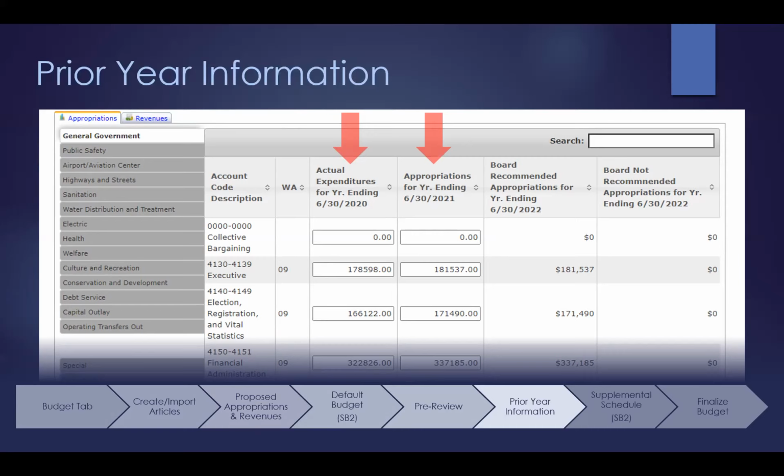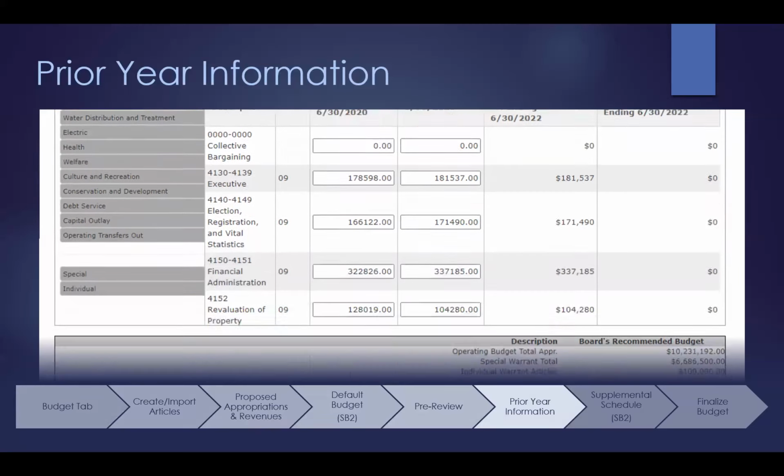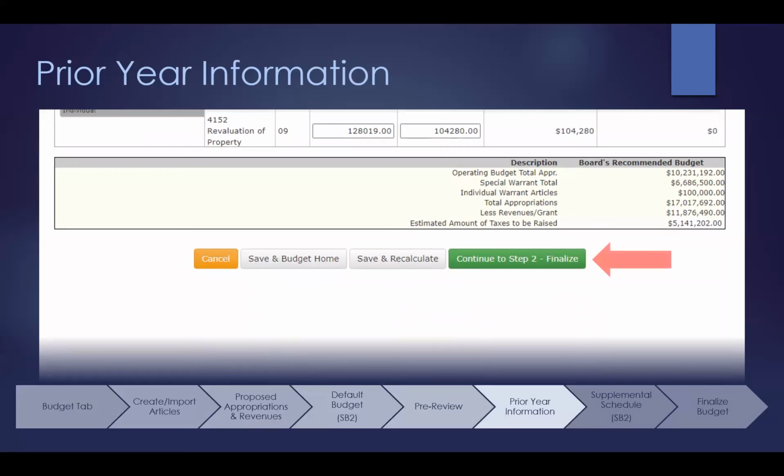Now, some towns and villages will have this automatically populated because chances are you might already be working on your MS 535, which again is your report of your actual numbers from last year. Those that don't have it automatically populated, which includes school districts, you're going to have to go in and manually enter these numbers because we won't have them yet from your 535. Once everything looks good, down to the bottom, I can go ahead and click Continue to Step 2, Finalize.